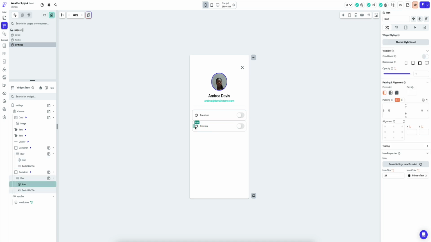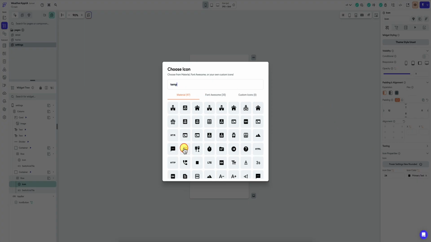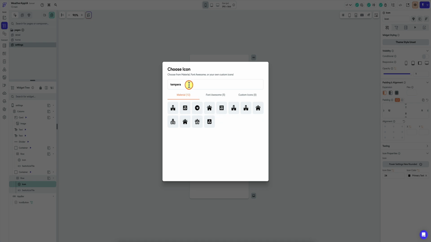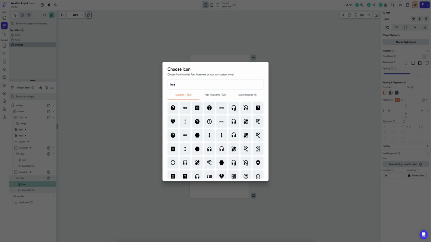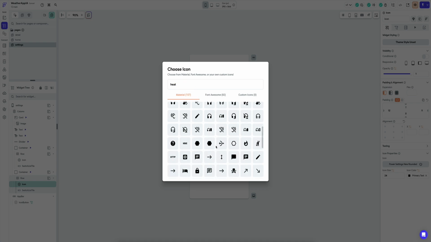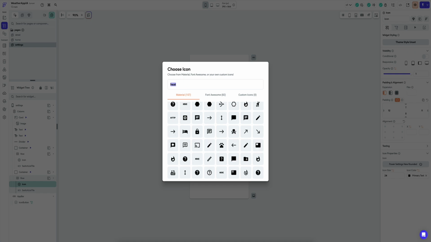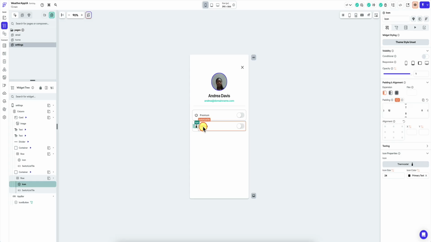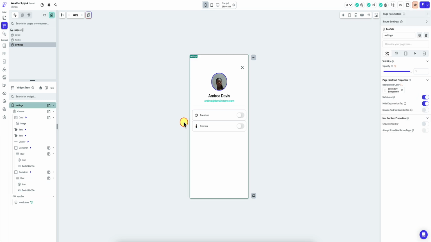All right. And here we have an icon. We can change it to something else. Let's search for temp. Anything with temperature, nothing. Okay, how about heat or something like this? Let's take a look. Let's see, fire. Perfect. So this is going to work, right? So a thermometer here, right? And this is premium, whatever. Okay. So now we have our pages.